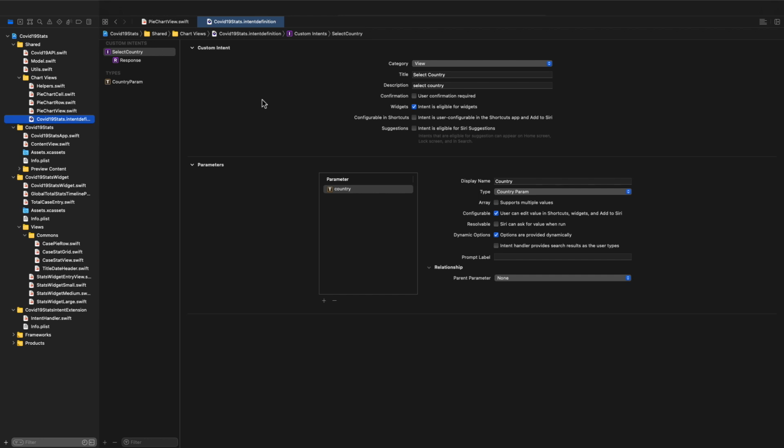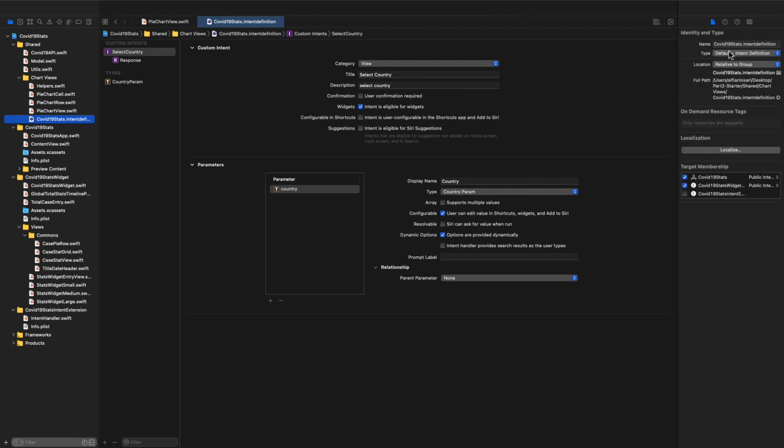Okay, now make sure the COVID-19 stats IntentDefinition is selected and then open the Identity and Type panel and make sure to check the COVID-19 stats intent extension inside the target membership. This will enable the access for the select country intent and country param generated files to all the targets.